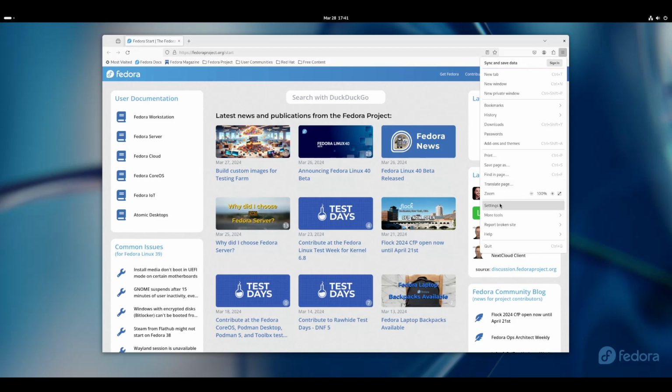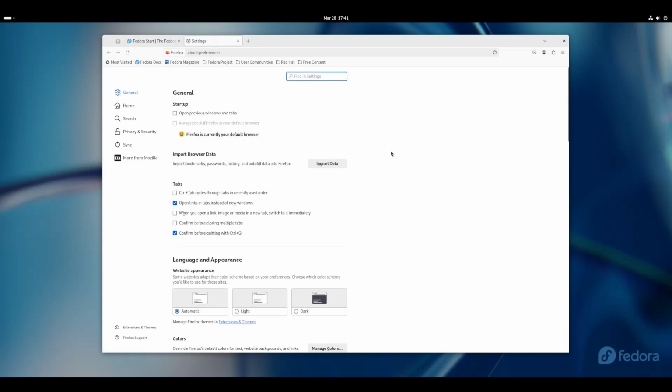Page zoom, settings, which is what we're actually going to dive into first, and some other stuff down here, which is more specific to troubleshooting or developer kind of tools. We can take a look into those as well. We're going to go into settings first because I don't like the way that this is laid out right now. Just left click on that, it'll open a new tab.